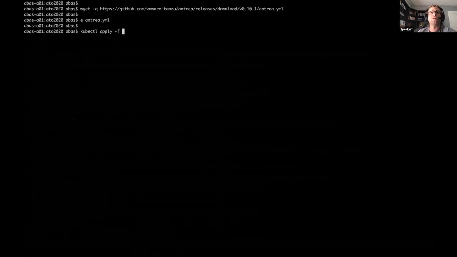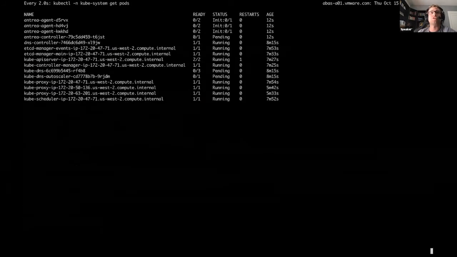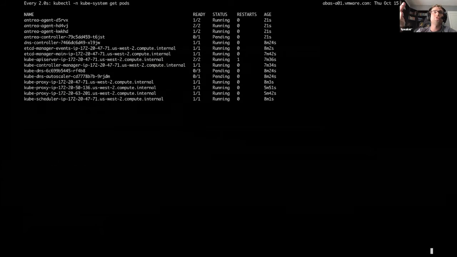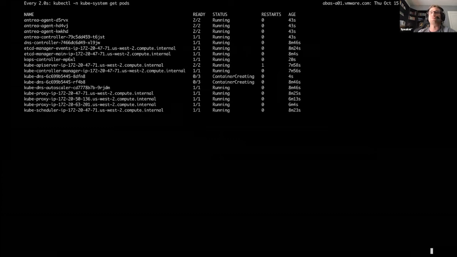Once this is done, I just need to apply the YAML, which is going to create all the Kubernetes resources needed for Antrea. And after that, we can watch the pods. And we can see we have three Antrea agent pods, one per node, and one Antrea controller pod, which is like the centralized network policy computation engine.